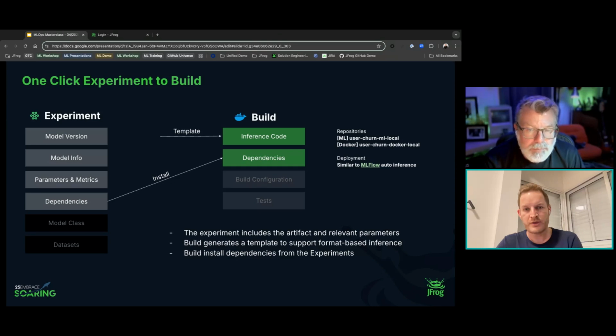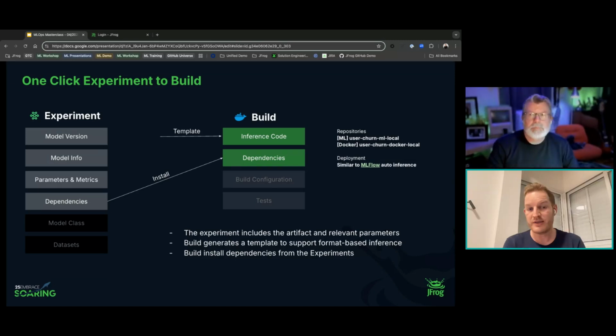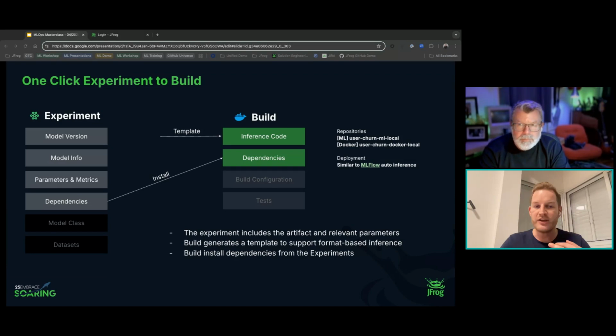But in order to have a build, you need to also have dependencies. What are dependencies? They are the Python packages that you want to install. So imagine that you did an experiment back at home. You have a model version that you uploaded. You upload additional model information. You uploaded the parameters. You also uploaded the dependencies. And now you want to convert it, or create a build out of it. So we do this behind the scenes for you. We create and build this Docker image, we install dependencies, and everything is always stored in Artifactory.